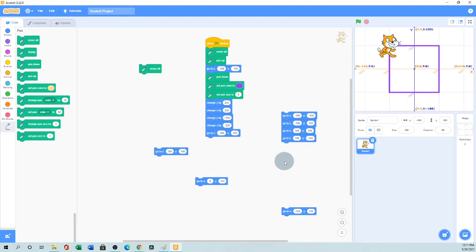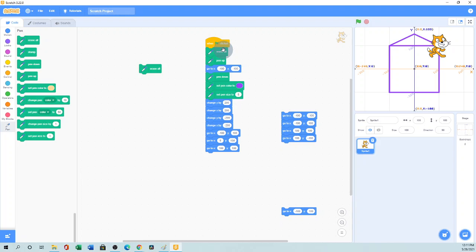Now we need to copy this. Go to here, x 0 and y 100. Then we need x 100 and y 100 here. So yes, that's the way we can build a house.